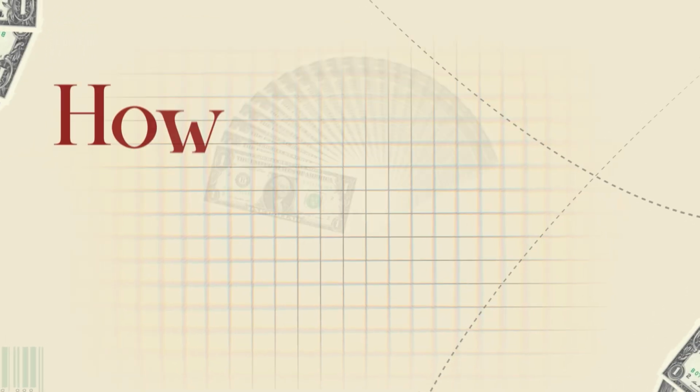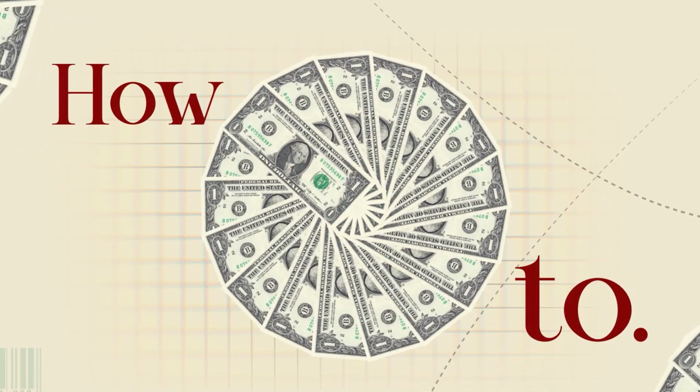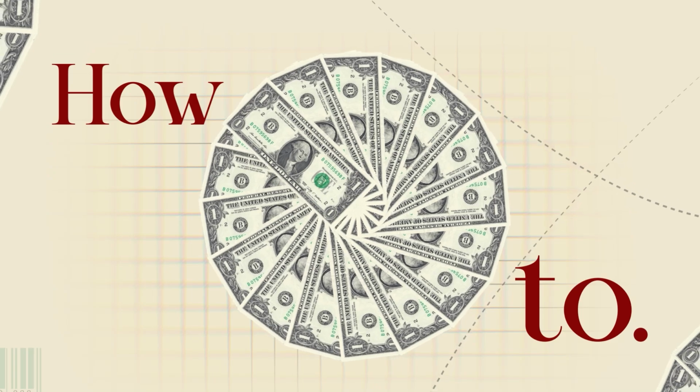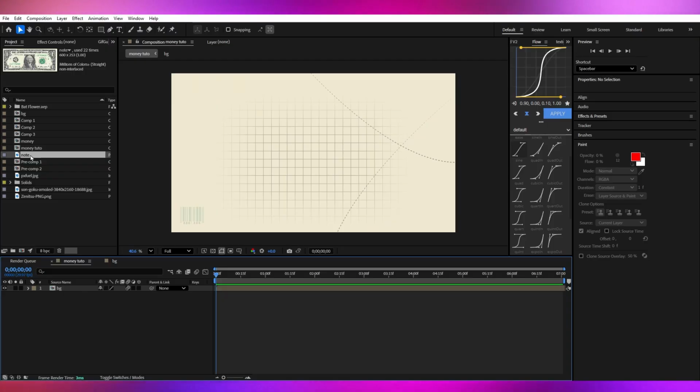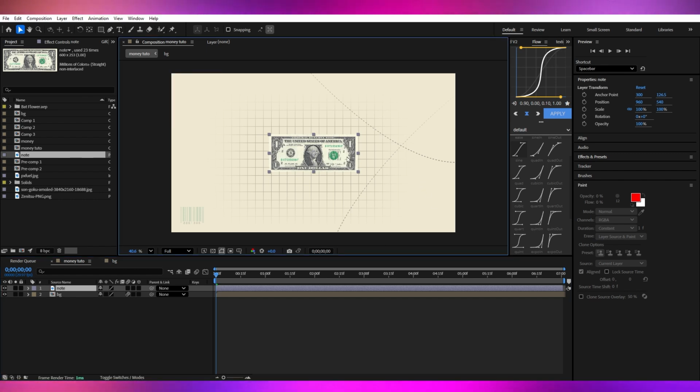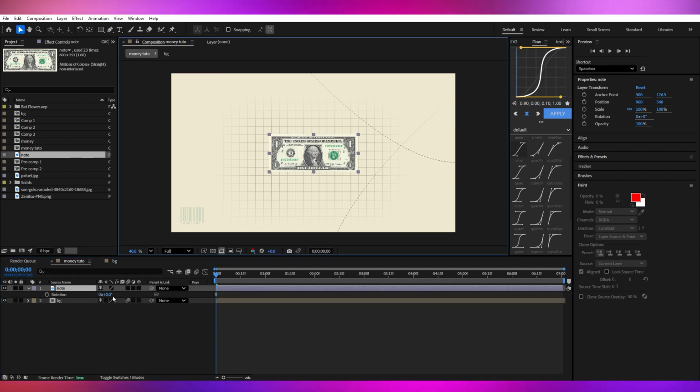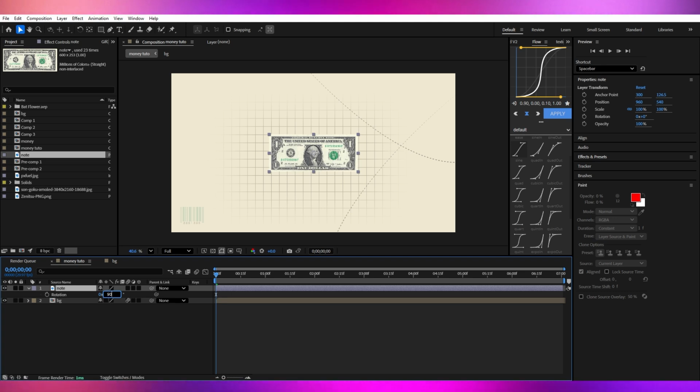In this video, you'll learn how to create this dope money animation in After Effects. So let's get started. First, open your composition and drag and drop your money PNG into the layer panel. Now open rotation and set the value to 90 degrees to make the PNG straight.